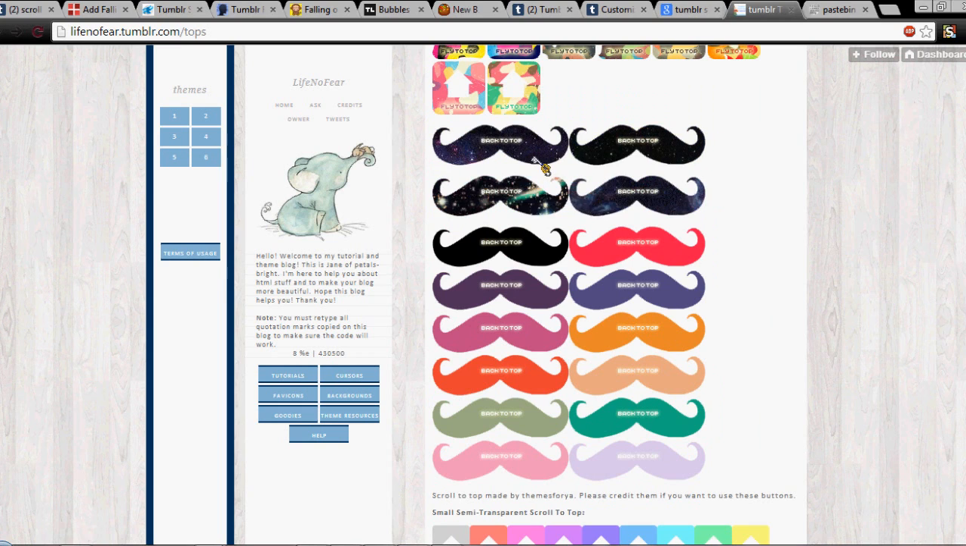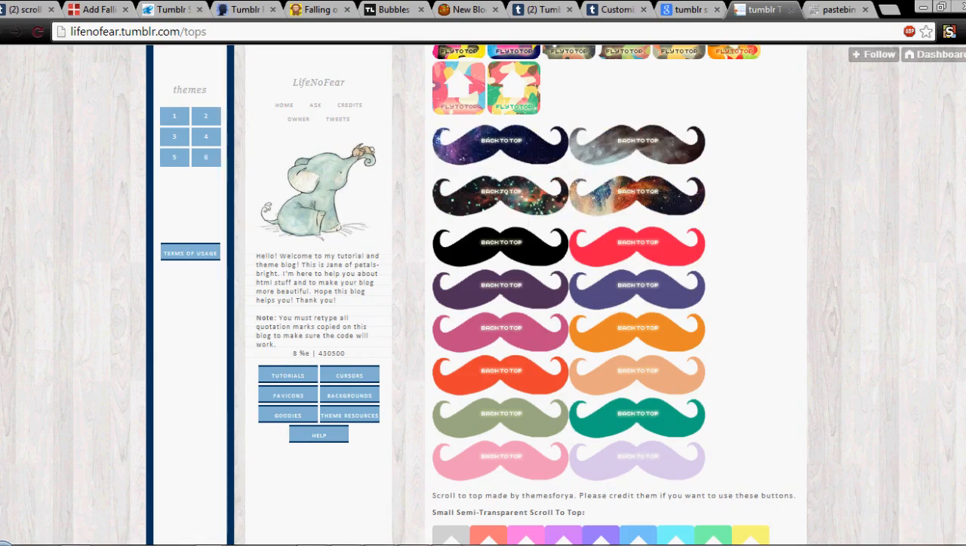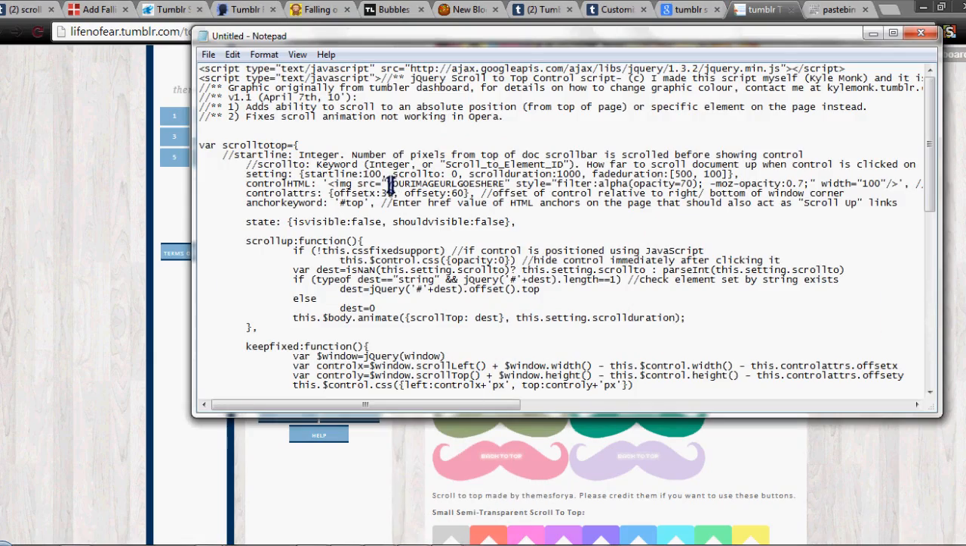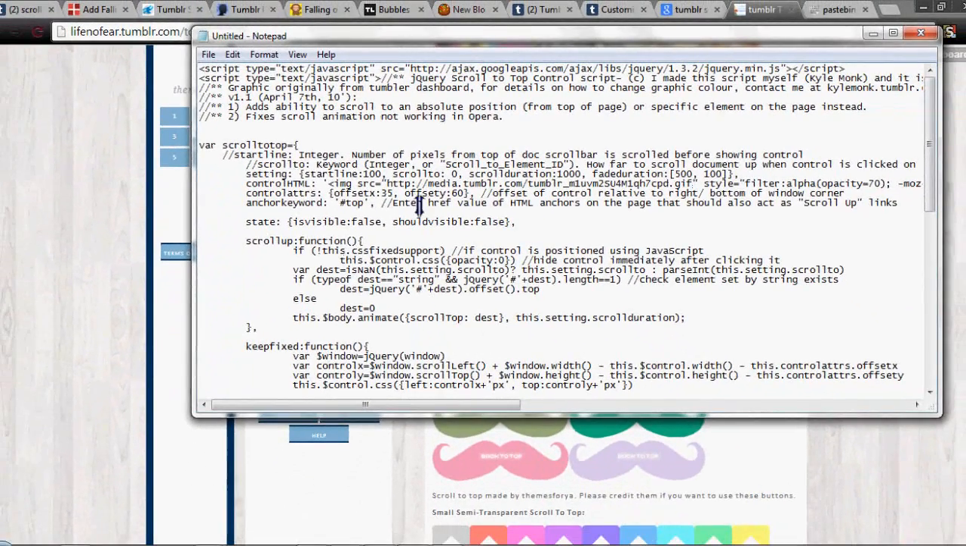So we'll use this one right here. And we'll click copy image URL. And we're going to go find that your image URL goes here in caps. And only delete where it says your image URL goes here. Do not delete the quotation marks that are around it. So all we're going to do is paste that URL we just copied right here. Control V on your keyboard, and now it's there, and that's that.